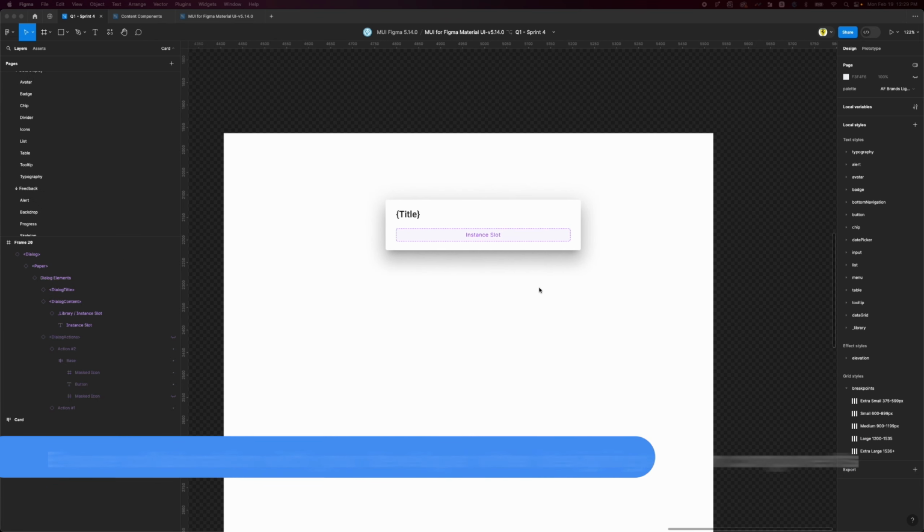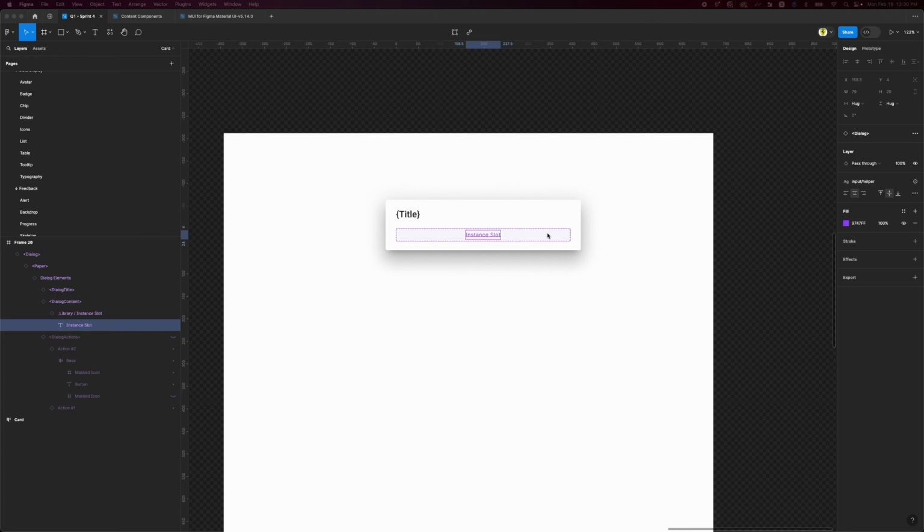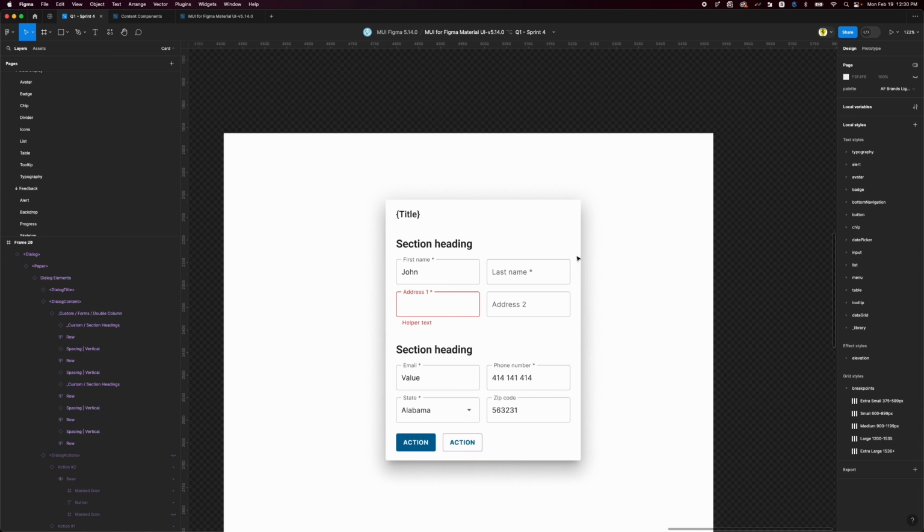Now, let's take a look at another example. I have in the screen a dialog box. And let's say that I want to add a form inside of this dialog box because the experience I'm creating needs a form inside of a dialog box. Well, we can use the instance slot to add that form inside of this. And let's say that you already have that in your files. All you have to do is replace this instance slot with that component that you have created. In this case, I have called this double column. And as you can see, it's replacing the instance slot with my component.